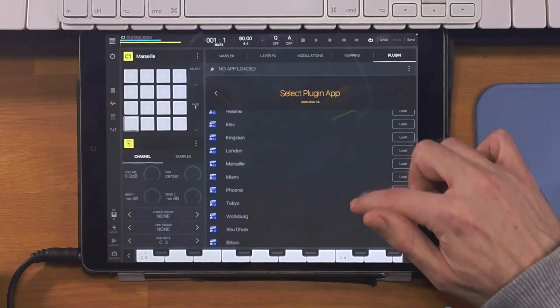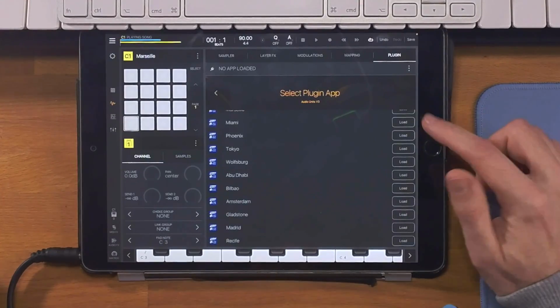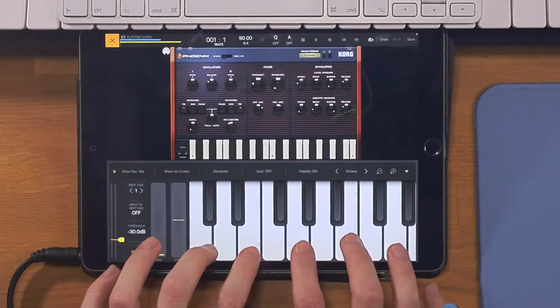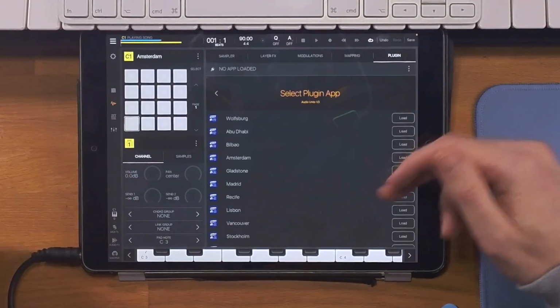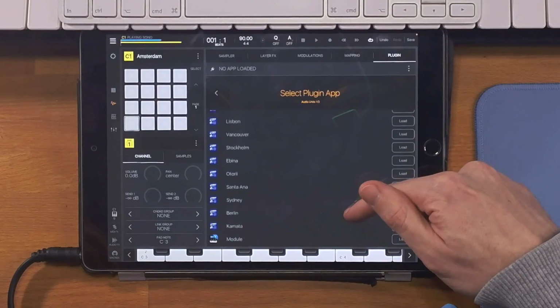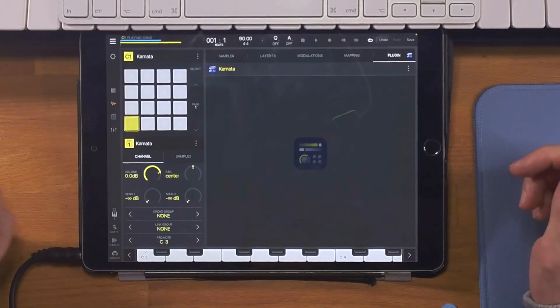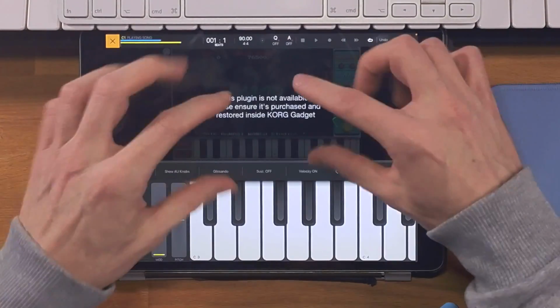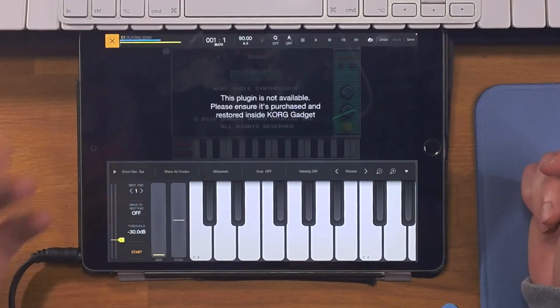And so we're in Beatmaker 3 now. All the gadgets are here ready to use. We can easily load one and play it. Now, one drawback here is that we have all the gadgets listed, even the ones we haven't purchased. For example, I don't have Kamata, and it lets me load it, but as you can see, it says plugin is not available. Please ensure it's purchased and restored inside Korg Gadget.